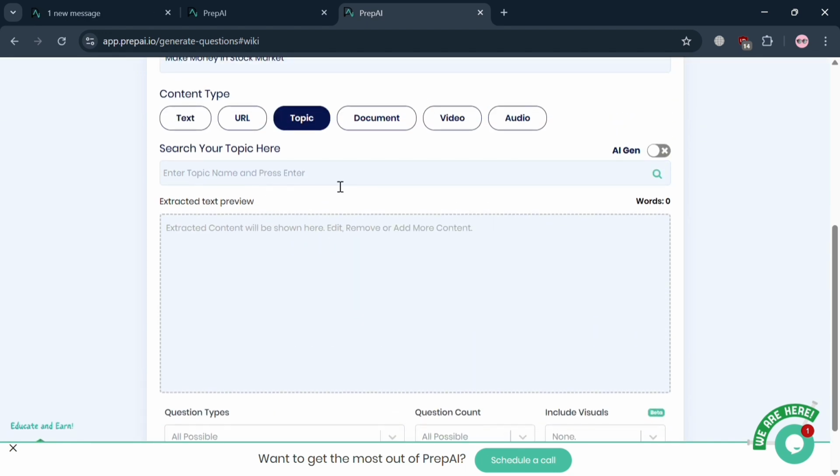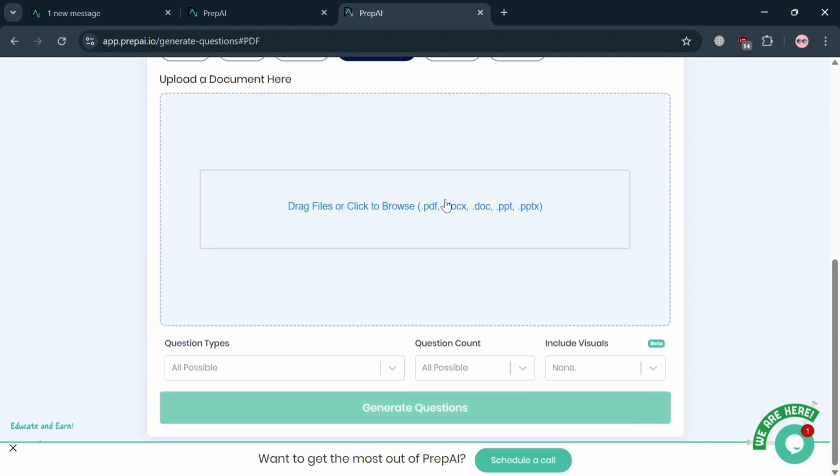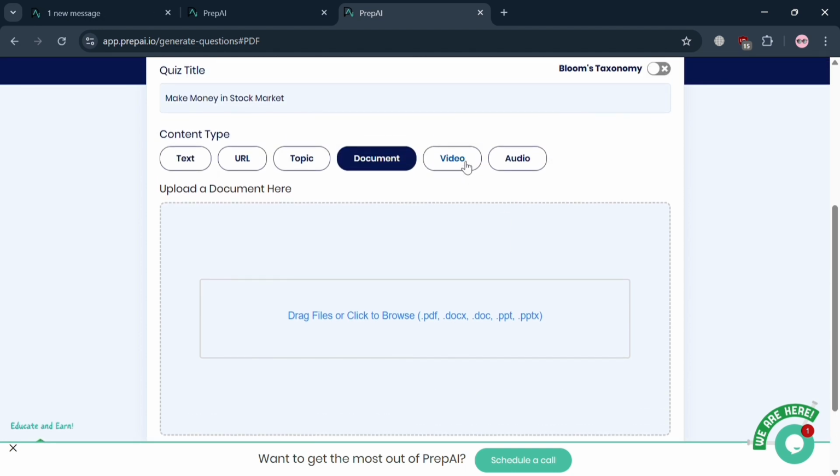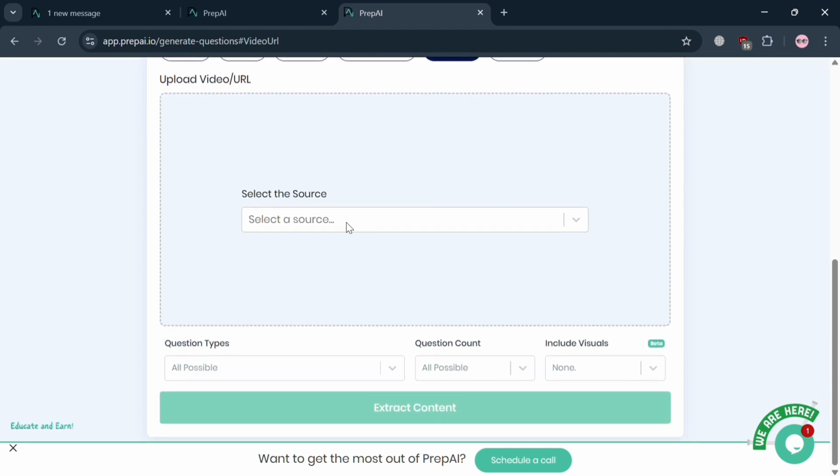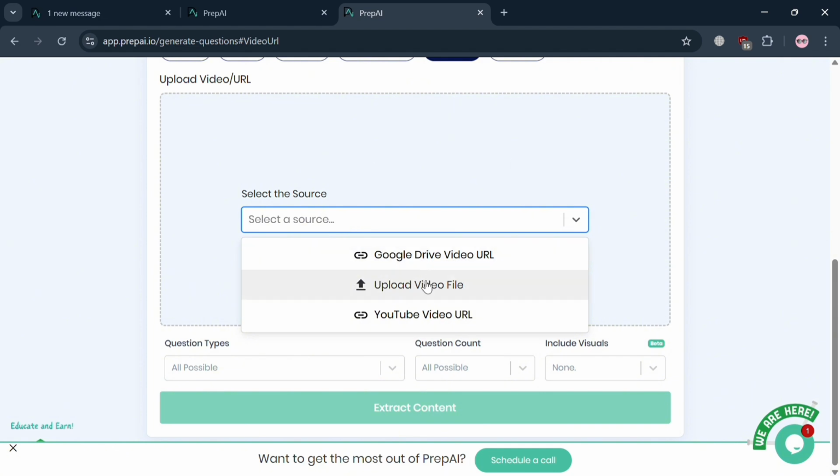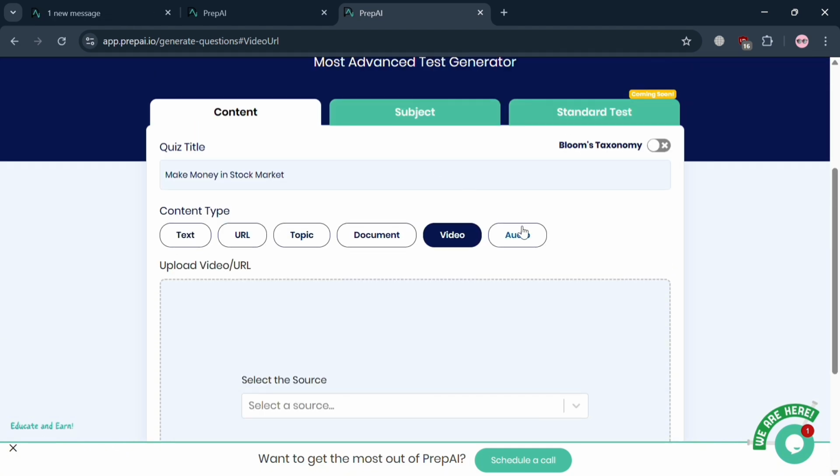So basically, all you need to do is to first choose which kind of content type you want, the kind of source for creating your own online assessment test. You can also choose video by simply selecting the source, such as Google Drive, uploading a video from your computer files, or even from a YouTube video. And you can also choose an audio if you want to.